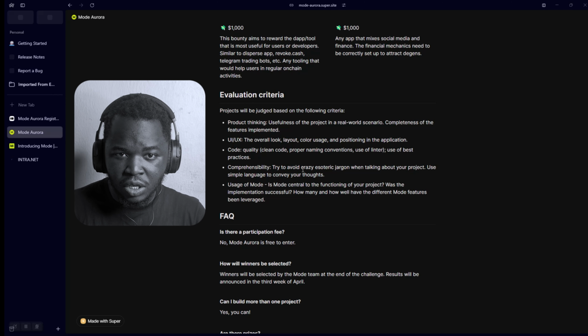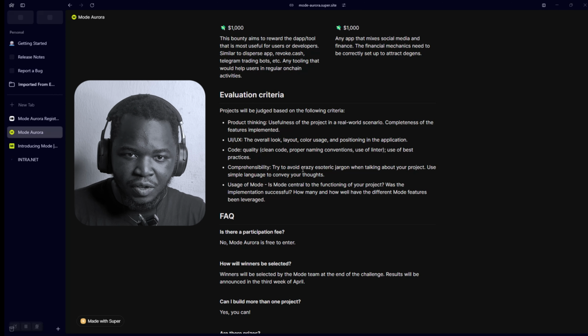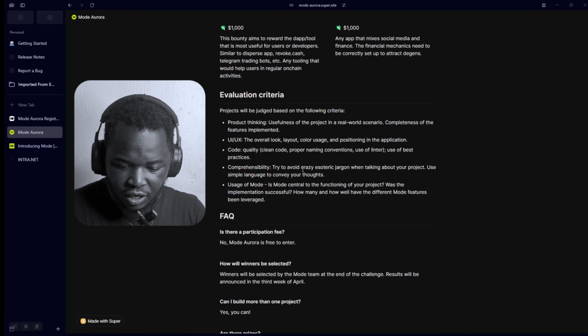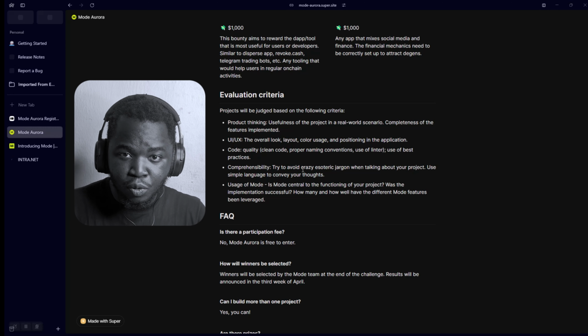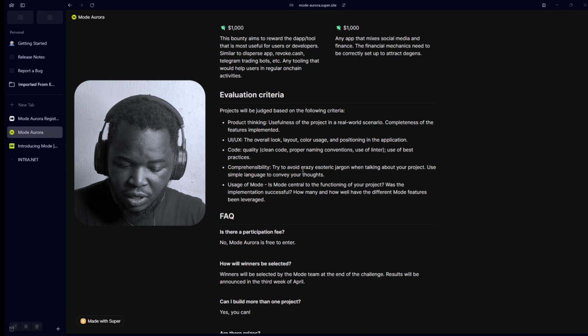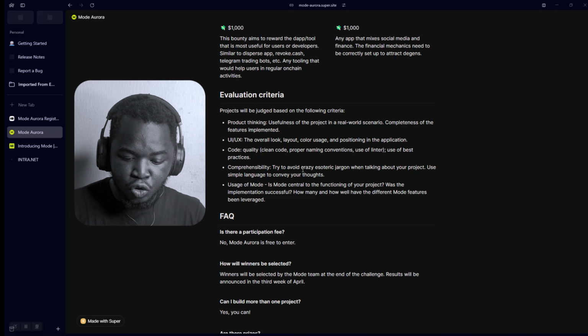One of the problems that apps are having, that Web3 is having, is that people find it difficult to understand. Don't be that person. Try to use simple English words so people can actually understand what your app is doing and participate, right? And then you must use Mode. Mode is central to the functioning of that project. If Mode is part of what makes the implementation successful, then it's good.